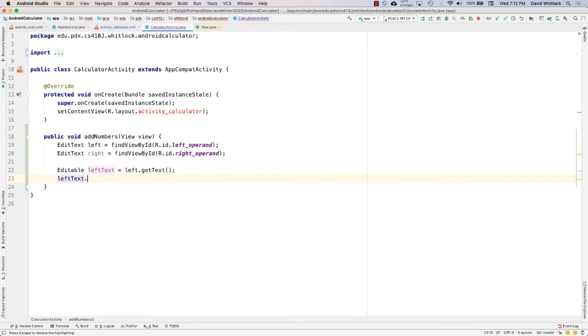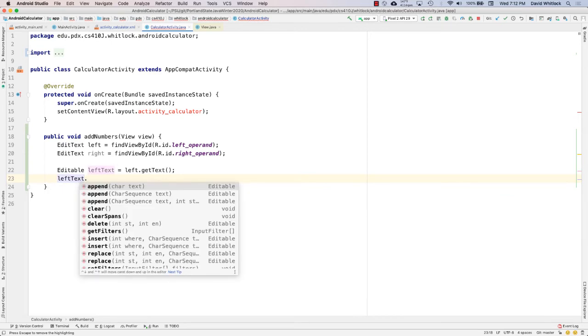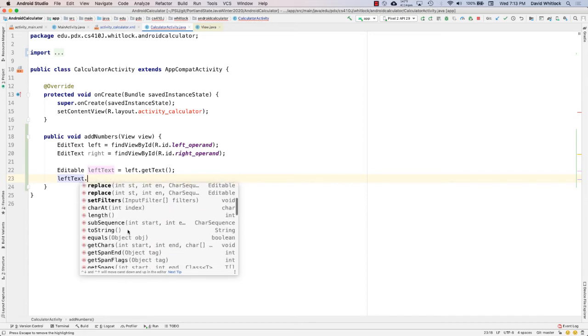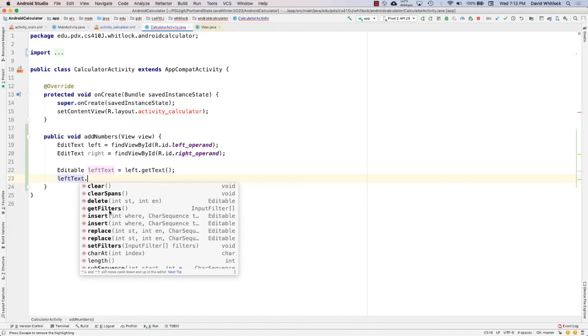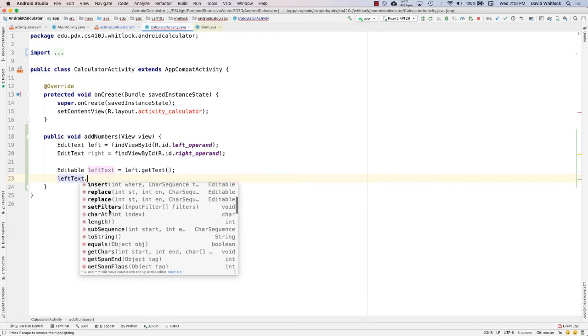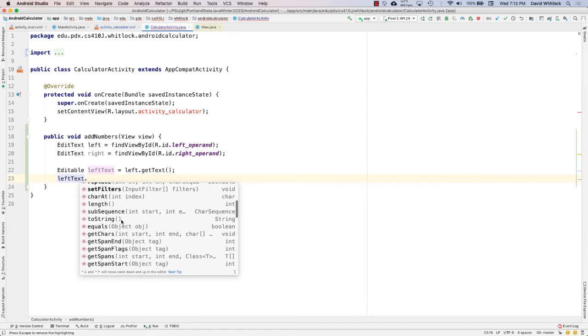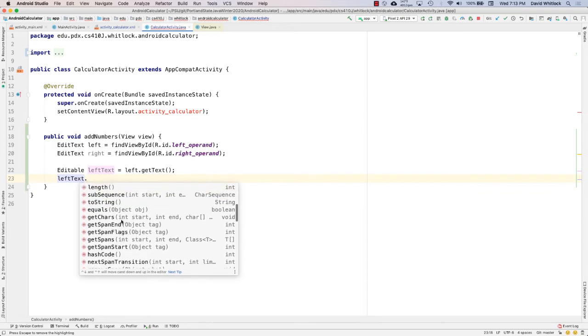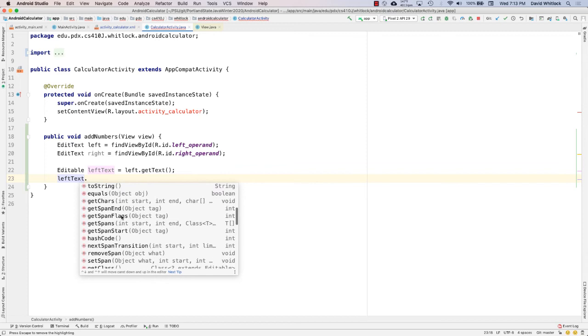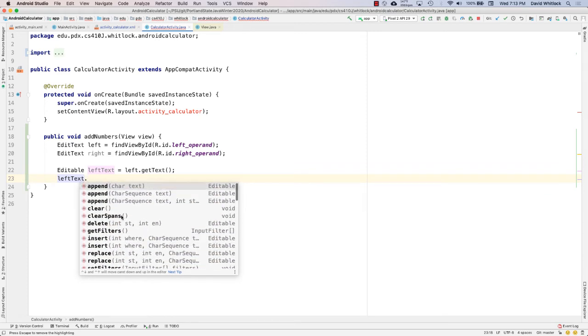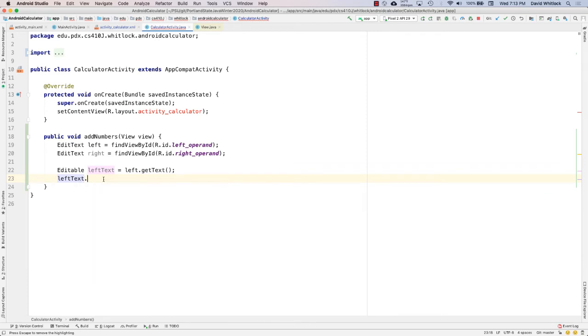So left text, and what does this thing give me? It kind of looks like you can append stuff to it. You can insert. You can also just get two strings, so I guess that's what you're supposed to do. So I could get length or something. I don't really know so much about this thing.